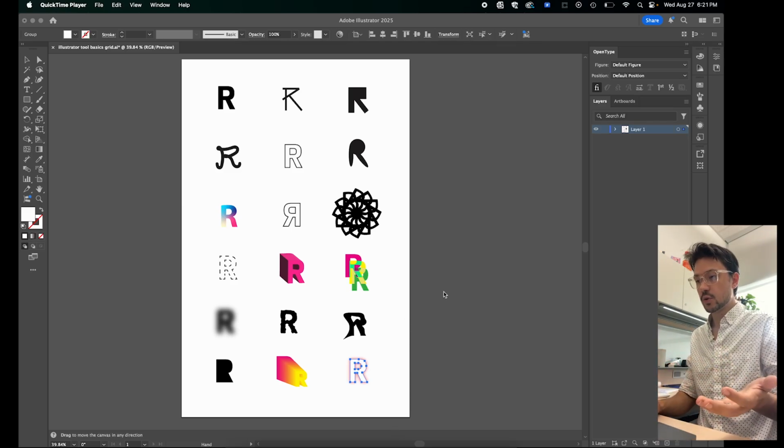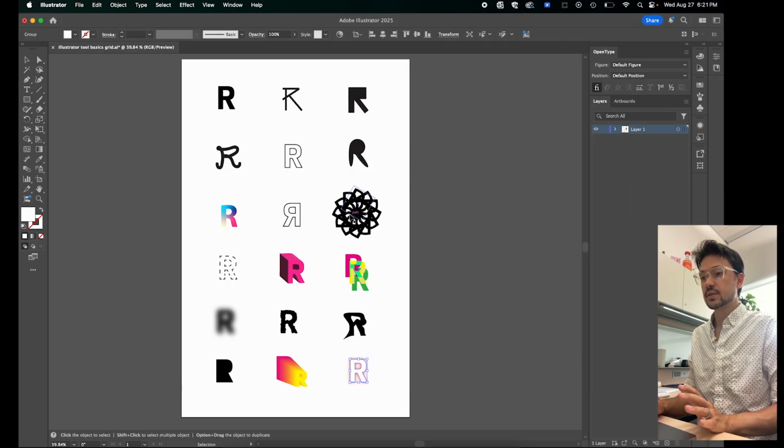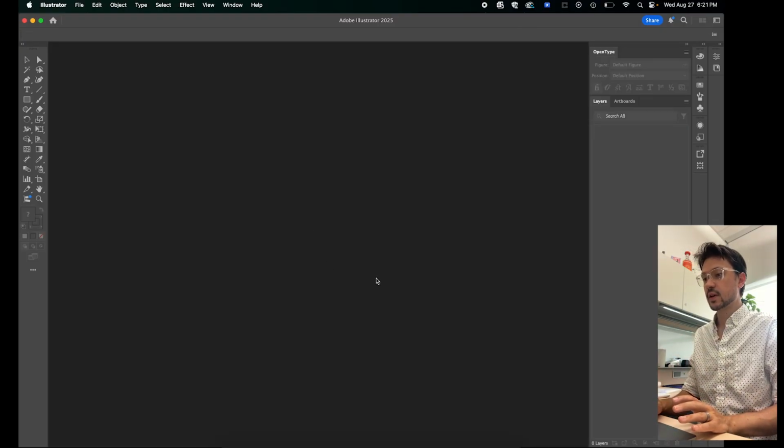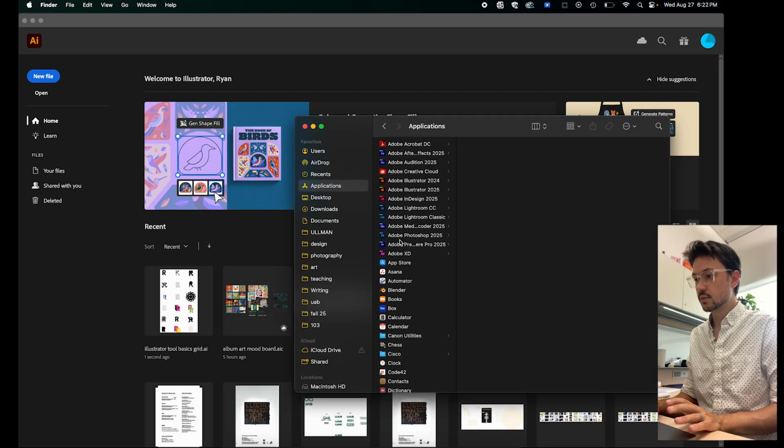All right, so I have this open right now, but like I said, we're going to start from scratch. There's different ways to open Adobe Illustrator. You probably have a Creative Cloud icon on your computer, and if you see Illustrator in here, you can just press open and it will open it. Let me close out this project. I'm going to press save, and you'll probably get a screen that looks something like this. You can also go to your applications folder, and you can see Adobe Illustrator 2025 in there. You can double click on that as well.